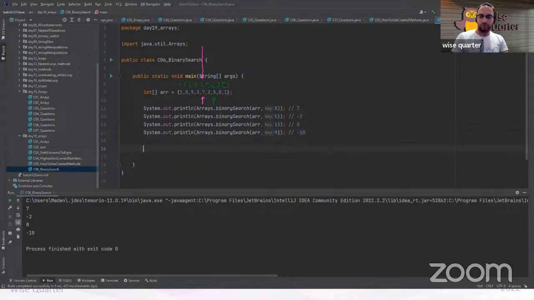When we are planning to use binary search, we have to sort the array before using it.